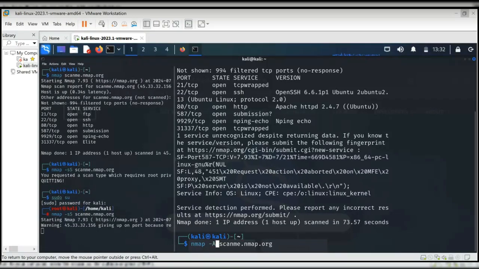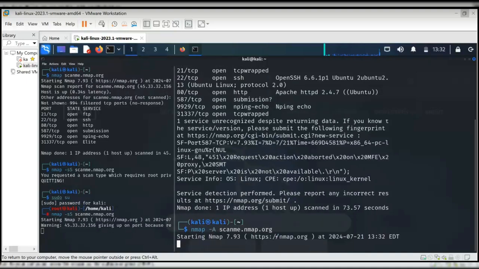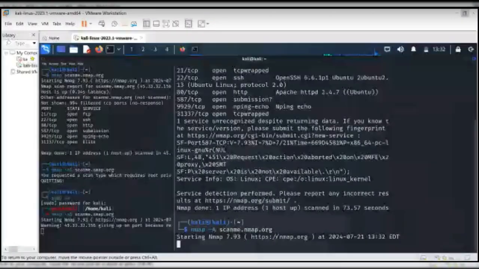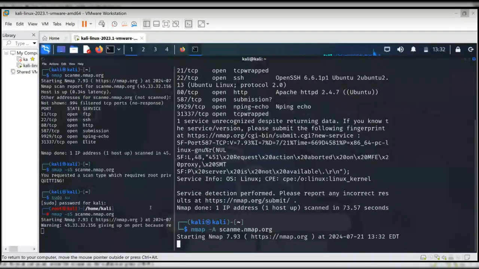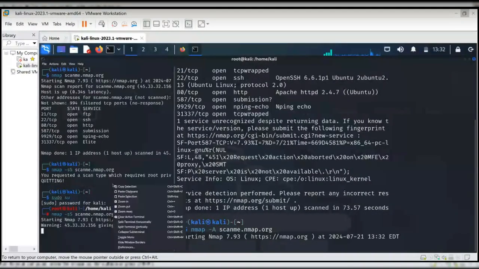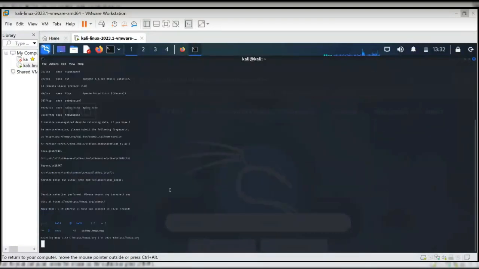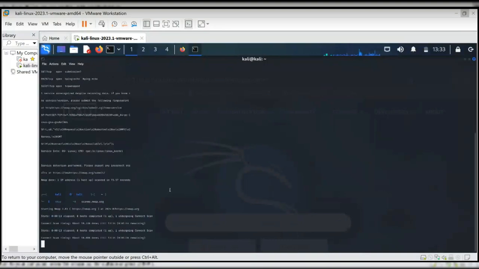Now, instead of calling this aggressive, just call it all. For me, that's the way I like using it. Nmap all, so you just get results for everything. So let's press enter. It will bring as much information as possible. While it does that, I'm going to close this subterminal.